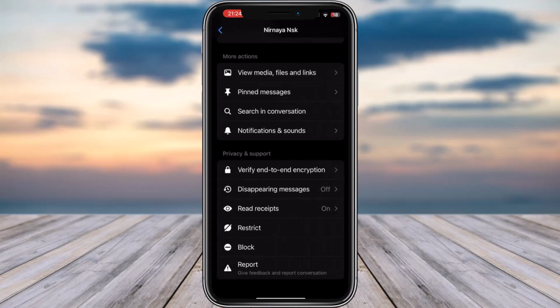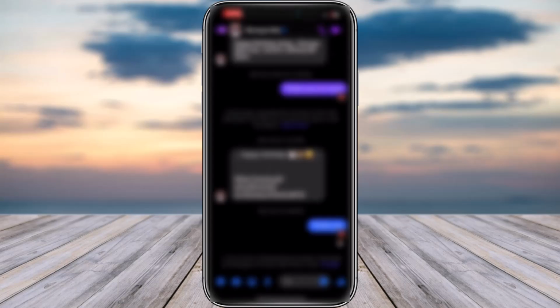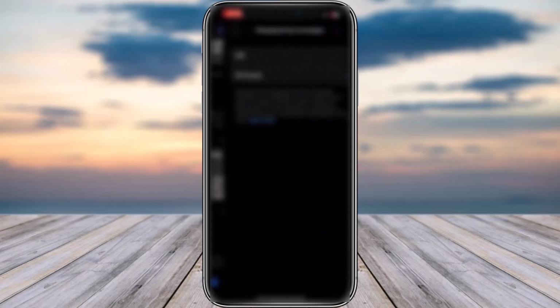Now the other thing is I can tap on disappearing messages. I'm going to tap on this 24 hours or off. So when I start this 24 hours, then I will start messaging. It will be turned on for 24 hours. Once the messages are seen, they will disappear. That is how you can simply open up or access a secret message. The disappearing message will disappear after 24 hours.